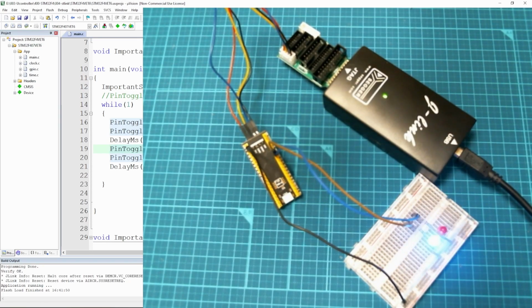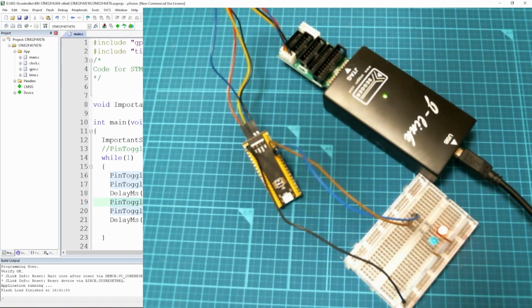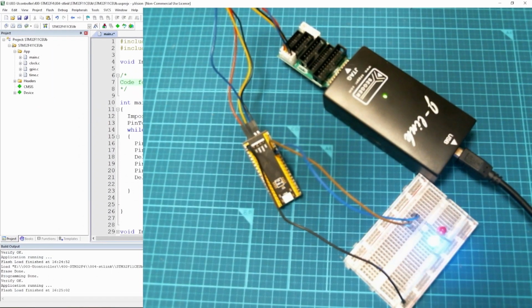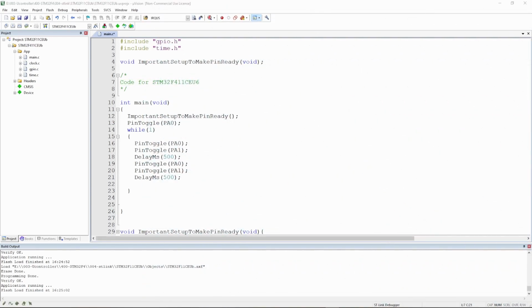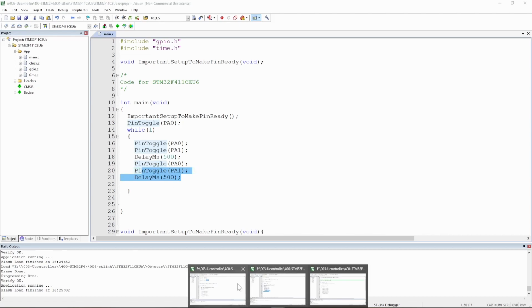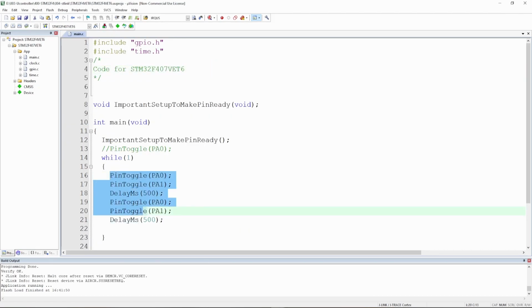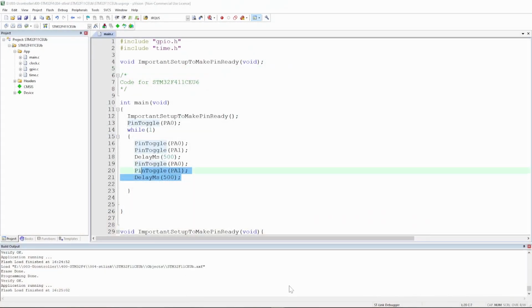And I will be selecting this time not the code for the 407 VET, but I will be checking the code for the F411 CU. Okay, so let me just hide the camera quickly. Nothing to change here. The code will stay the same. So let's change the code a little bit, same as the previous one that we did, where both LEDs will toggle together at the same time at the same phase.